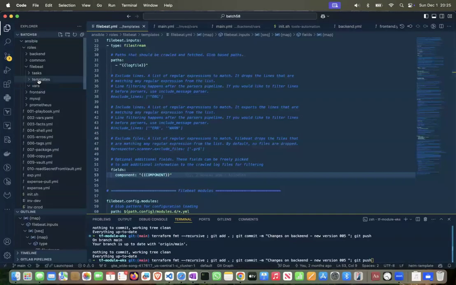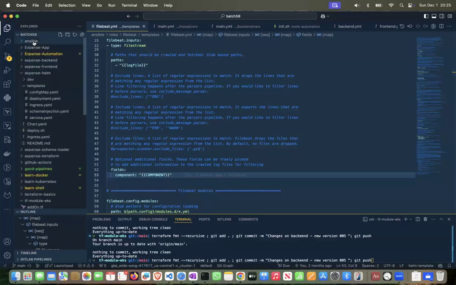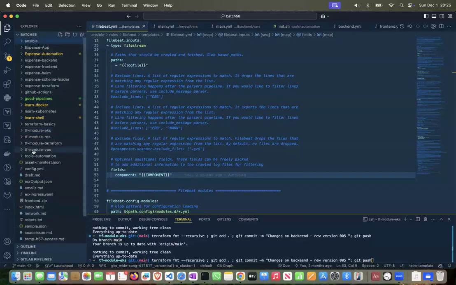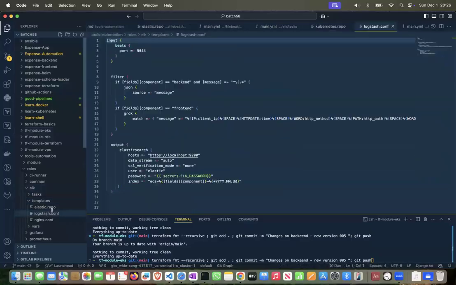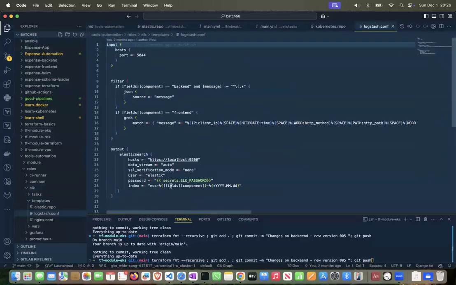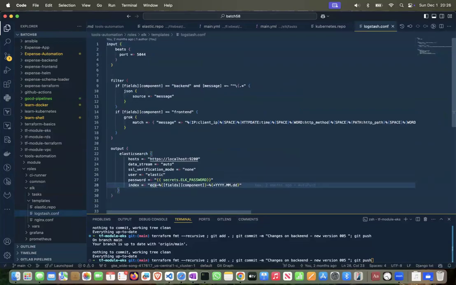So we need to go to the Logstash and we need to change it there. So go to the Logstash. Where is tools? Where is tools automation? So here, I call them as EKS. Or just call it as ECS. Fields Kubernetes.